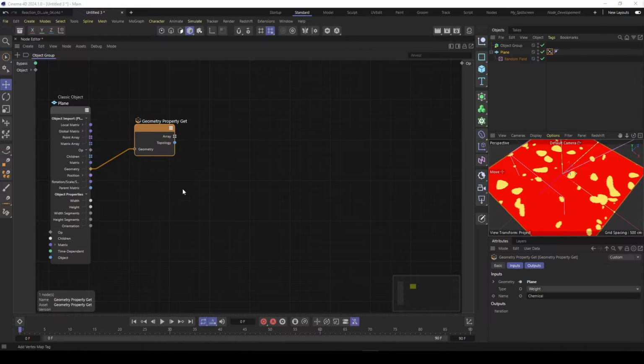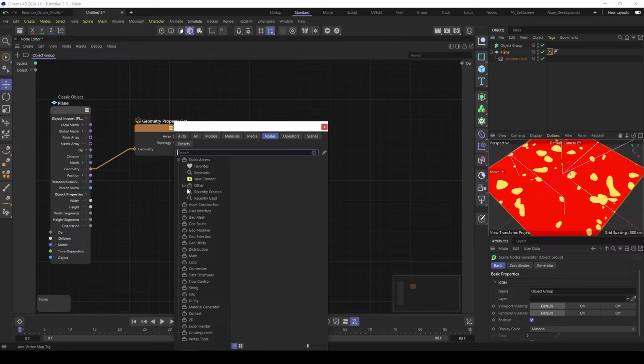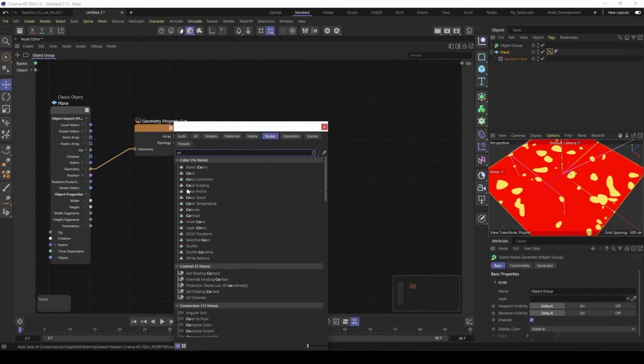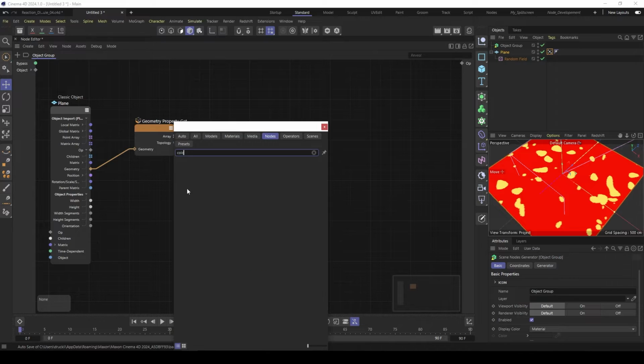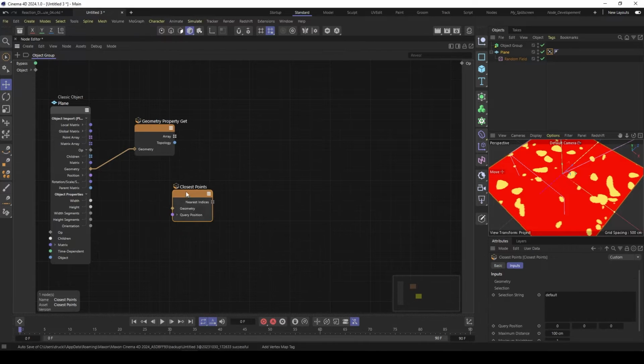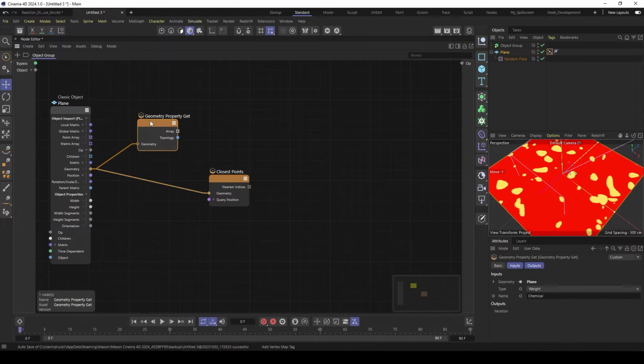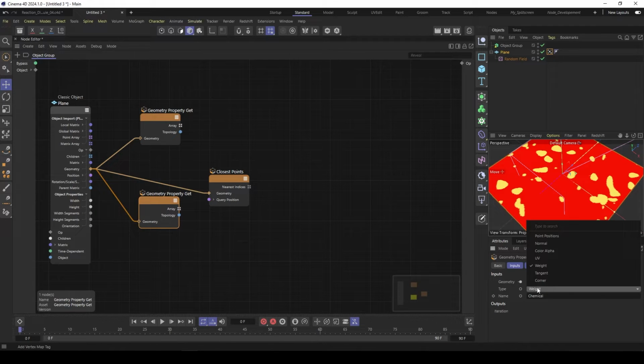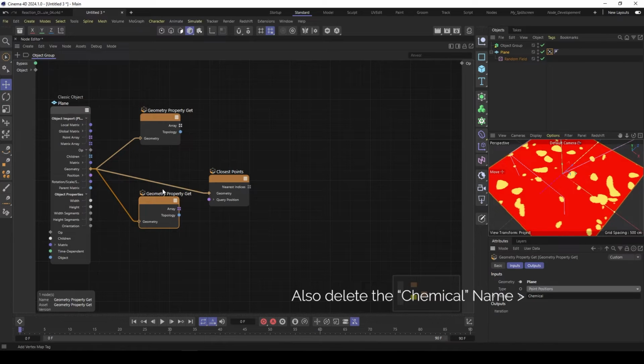So what we need is the neighbor points for every single point. We can do this with our good old friend, the closest points. Here we need the geometry, and then we need a query position. So this is every point. We are using another geometry property get, and now we are using the point positions.